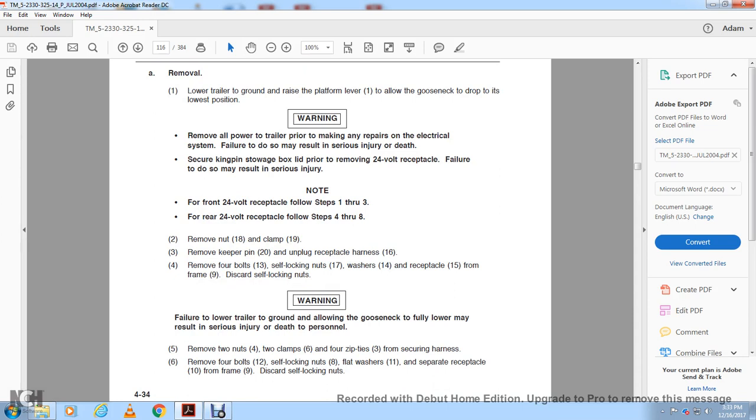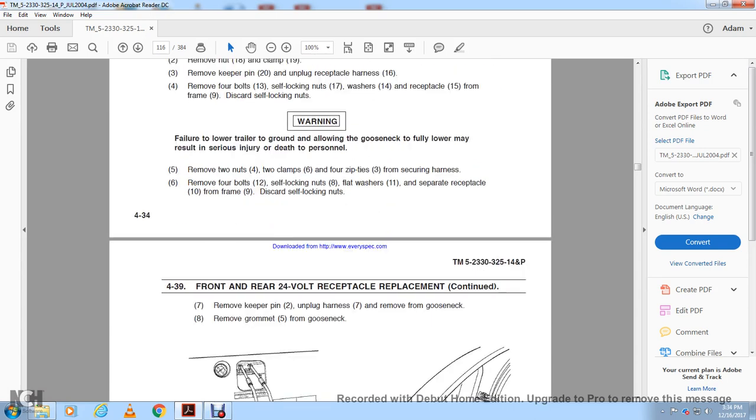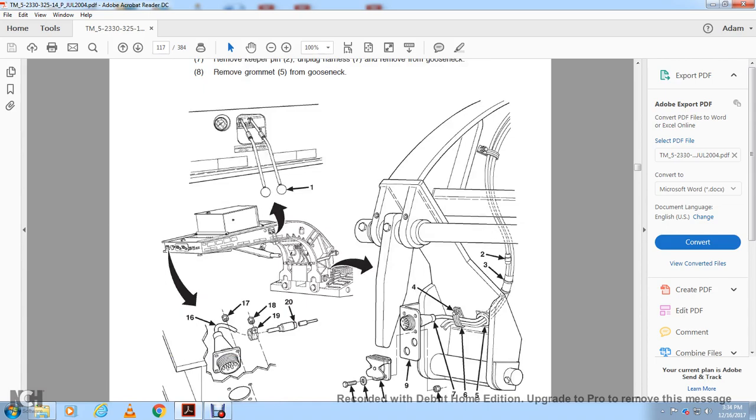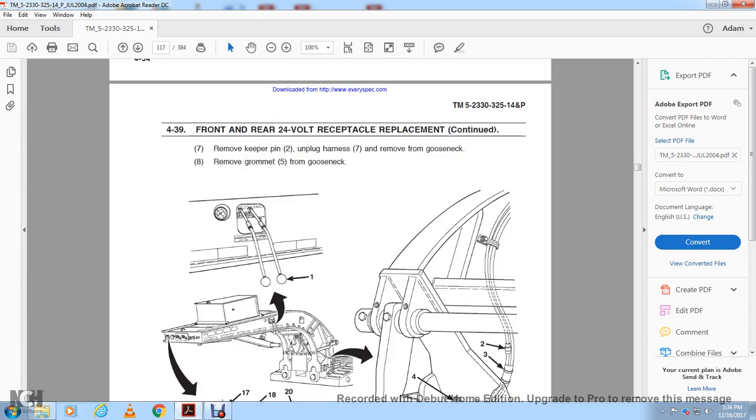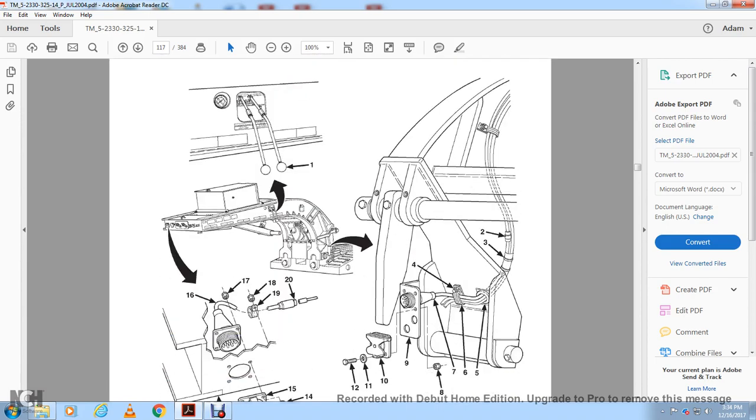Warning: failure to lower the landing gear and allow the gooseneck to fully lower may result in serious injury or death to personnel. Step 5. Remove the 2 nuts with the 2 clamps and the 4 zip ties securing the harness. Remove the 4 bolts 12 and self-locking nuts. Step 8. Remove the ground wire 11. Separate receptacle 10 from the frame 9 and discard the self-locking nuts. Step 7. Remove the keeper and unplug the harness. Remove the grommet 5 from the gooseneck. This shows the parts from removing the front and rear 24-volt receptacle.